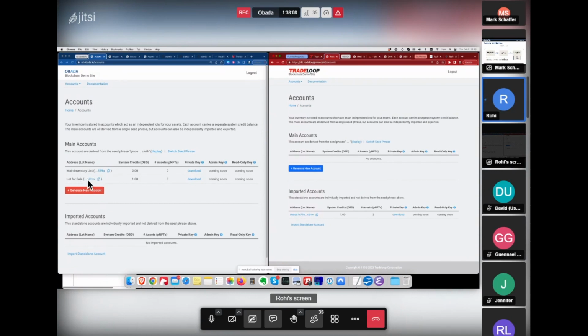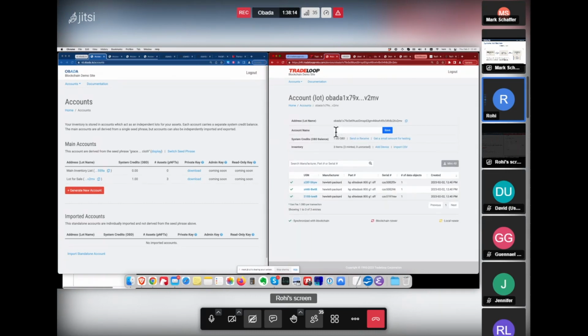So let's check this. This account ends in V2MV. And as I mentioned, it's not going to take the name because the name is stored locally. The name is not in the blockchain. So I'm just going to call this lot for sale. I'll rename it to match. And you can see here are the devices.